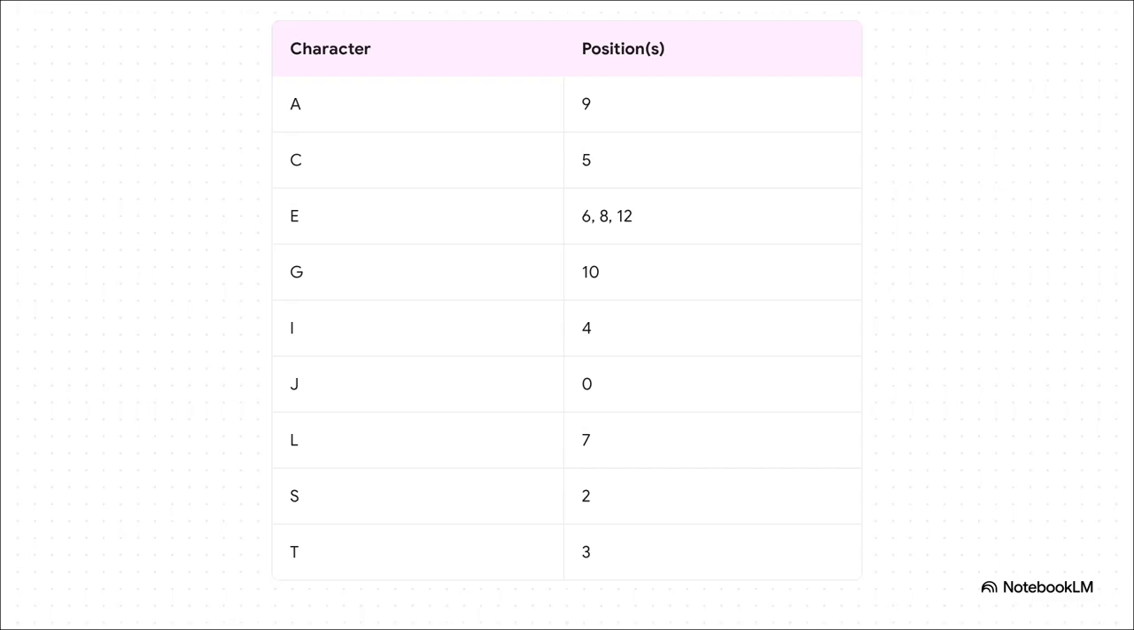Imagine we're searching for the sequence Justice League. The very first thing FASTA does is make a little cheat sheet, or an index. You can see it here. It's just a map. It lists every unique letter and exactly where it appears in our search term. So A is at position 9. E shows up at positions 6, 8, and 12, and so on. Easy enough, right? Now for the next part.